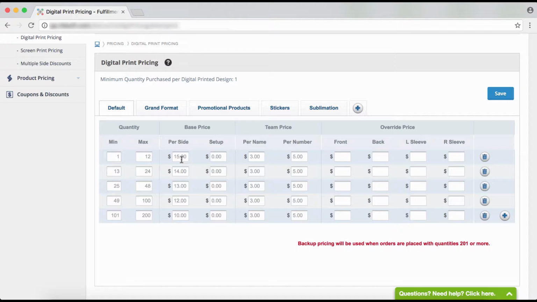However, that might be too high or too low. There might be some discrepancy in there. You might want to dock this down. Maybe you are like, no, we want to do $12 per print. Please feel free to edit anything that's in here.